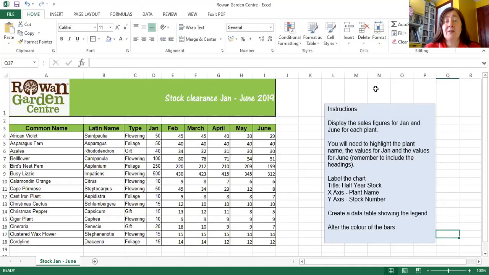Now the scenario that I've chosen for this is coming from the Rowan Garden Centre. What they do at the Rowan Garden Centre is they buy all their plants and their flowers in on January. Then they sell from February through to June, and then they restock based on their stock figures for June.